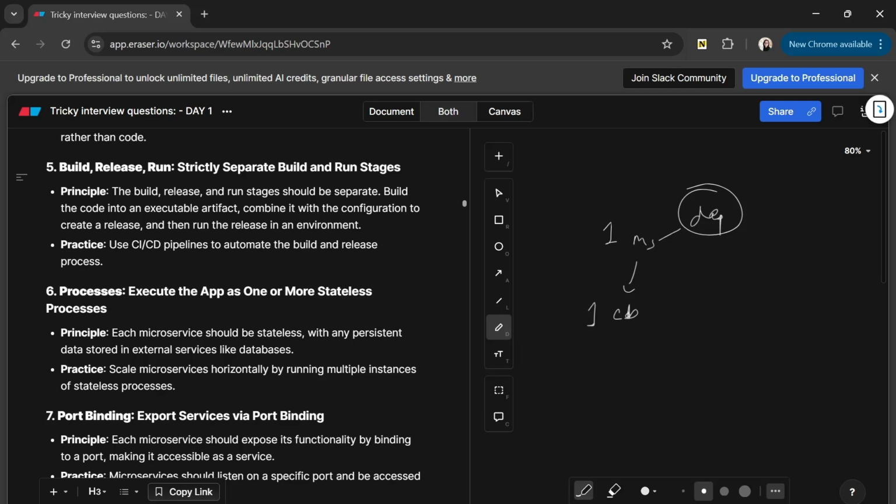Always try to store it in some DB or some distributed cache, so that if your process or application crashes, you would not lose anything. You would not lose any data. Everything will still be consistent. So that is the reason. And of course, when you do that, it will be much easier for you to scale up or scale down your instances. So that is the reason they say that a microservice should be stateless.